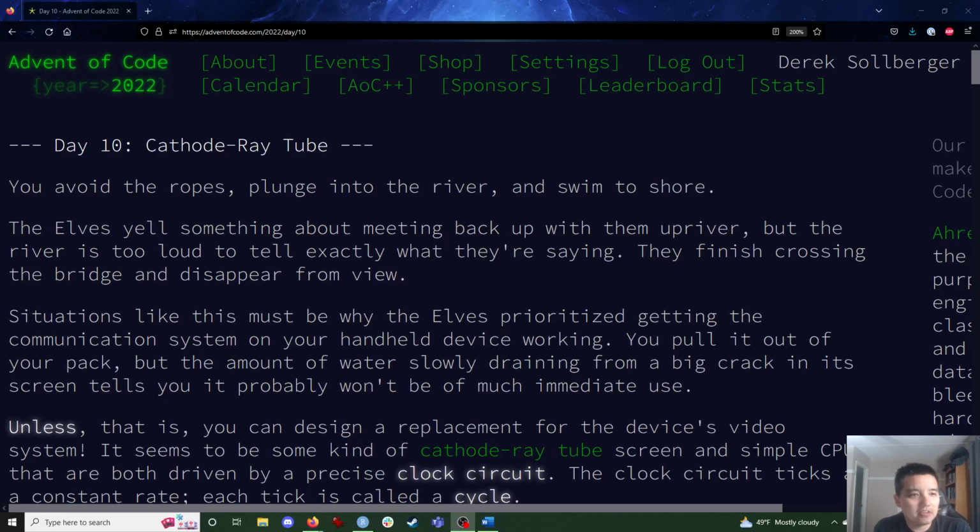Hey there, day 10 of Advent of Code 2022. Let's dive right in. Cathode Ray Tube.